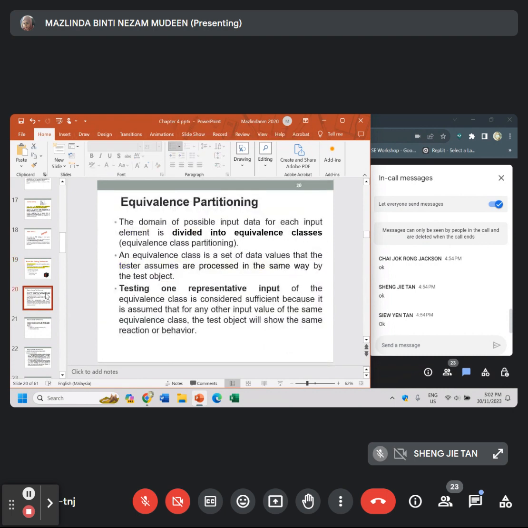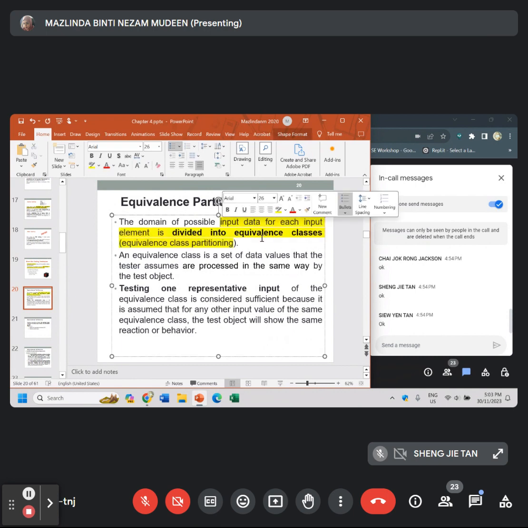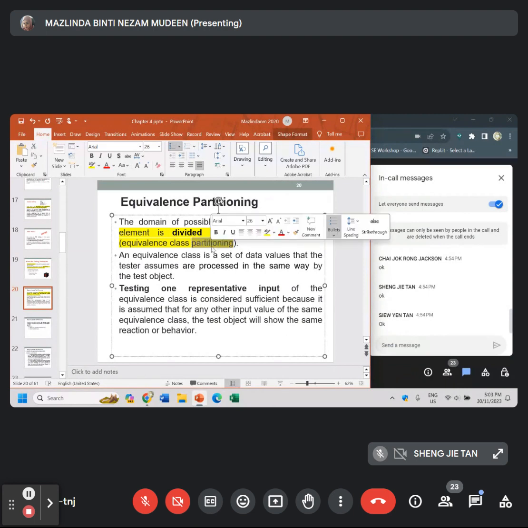Okay, so let's move to each of these techniques. The first one is equivalence partitioning. When we say equivalence partitioning, it means we want to have a partition of classes, a partition of data. This will give us the possible input data based on the partitioning. Later we will see how we can identify the partitioning. This partitioning can also be called equivalent classes.